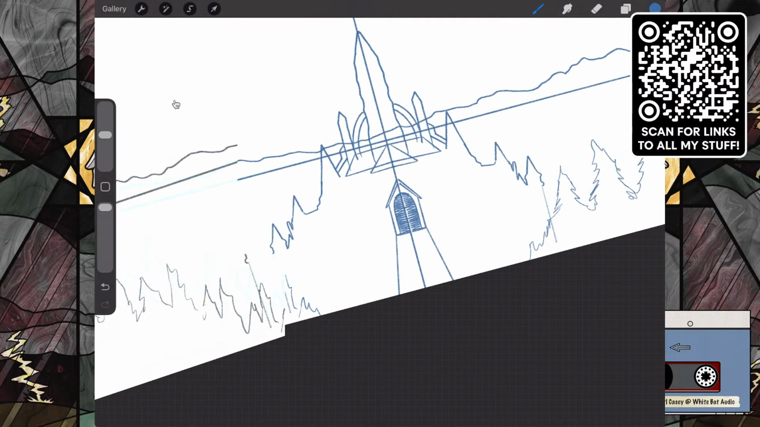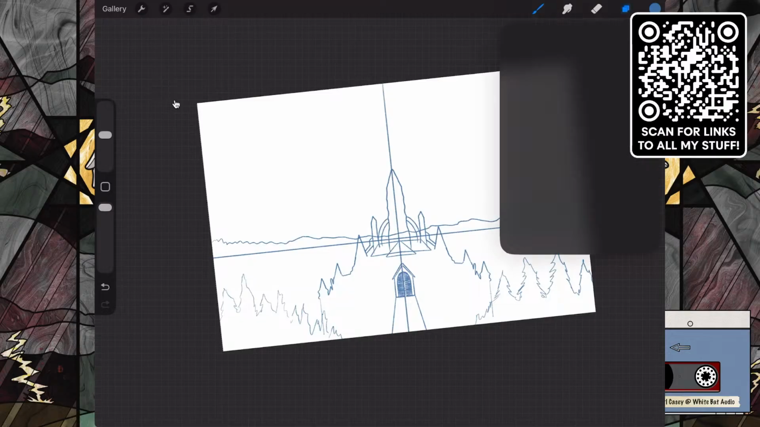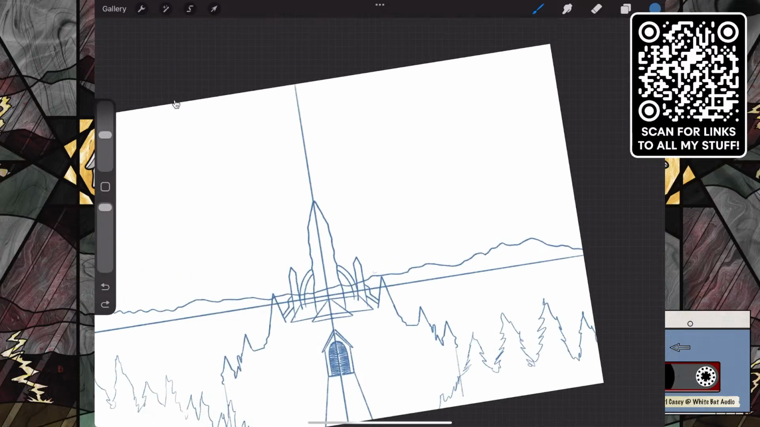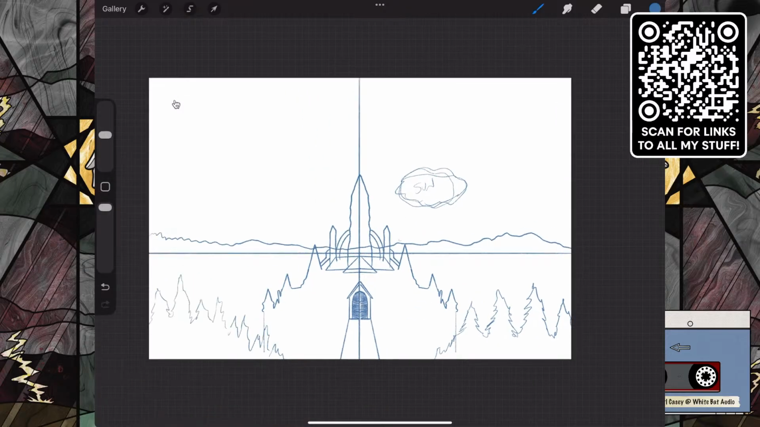Right. And then the sun, let's do a new layer. The sun is going to be kind of in here. Actually, no, I should make it higher up. Okay, let's put the sun kind of here. So this is the sun. Sun, just so I know what I'm doing.